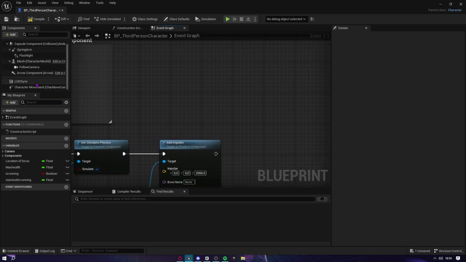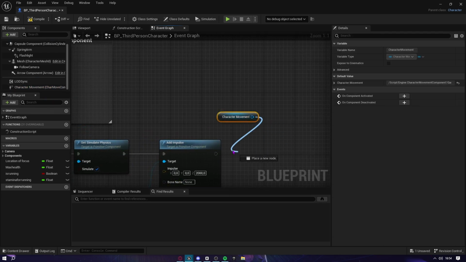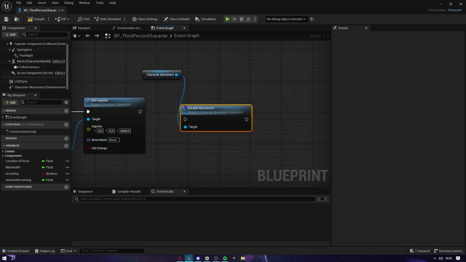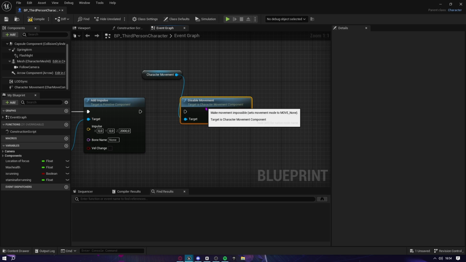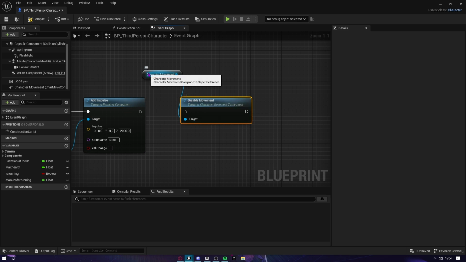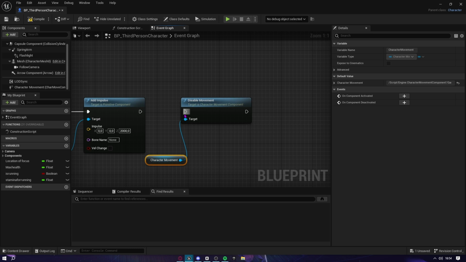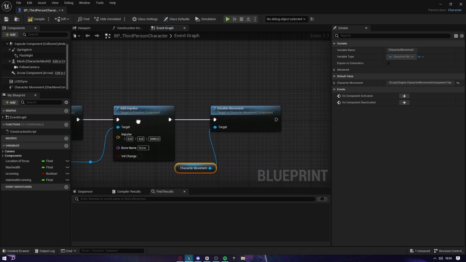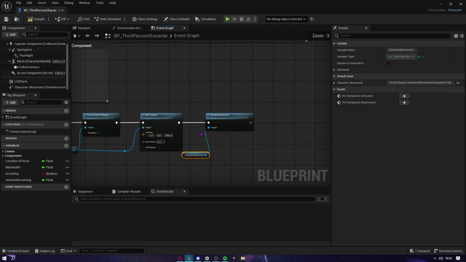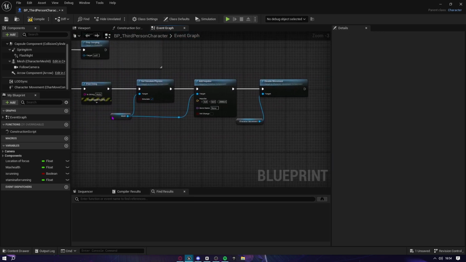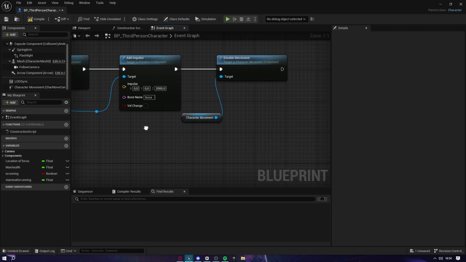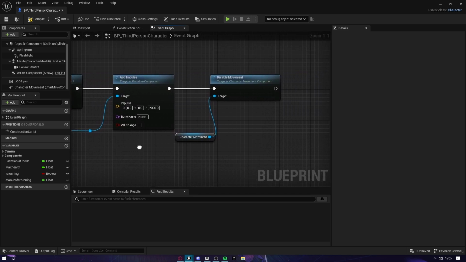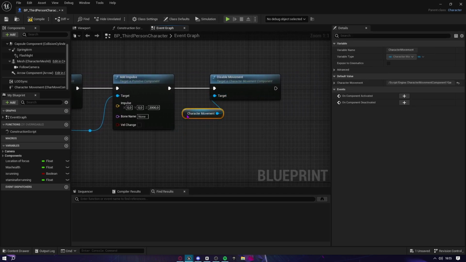Then we're gonna get our character movement, and from the character movement we're gonna disable movement. Disable movement is basically doing what it says, so it's just disabling our movement while we are in the ragdoll mode. So if we jump from something high, greater than 2000, and we touch the ground and die, we cannot move anymore because we are dead, obviously, and that's the reason we are using the disable movement.